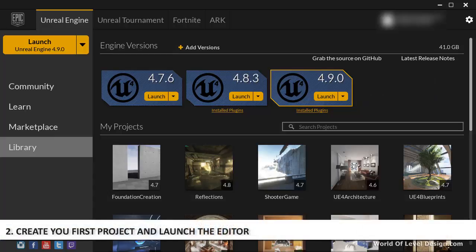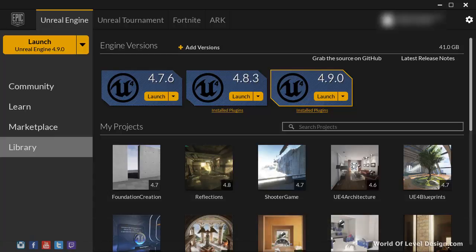Now to open Unreal Engine editor, you either have to have an existing project to open or create a new project. So if you're first starting out, you won't have any projects to open. You'll have to create a new project. To do this, use the drop down menu, select the engine version that you downloaded. If you have more, you can select them in the drop down menu and click on the launch icon.